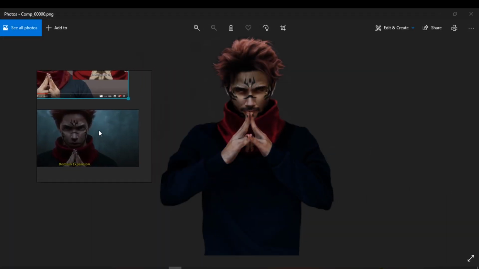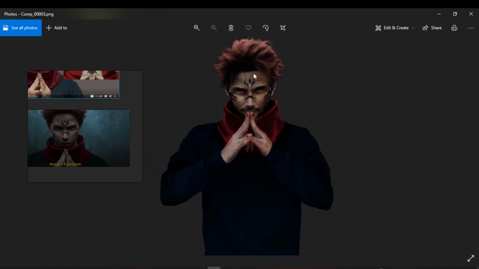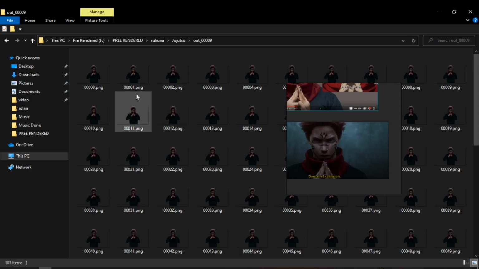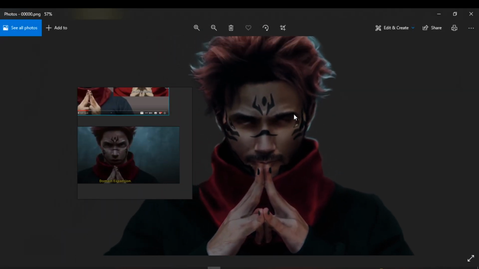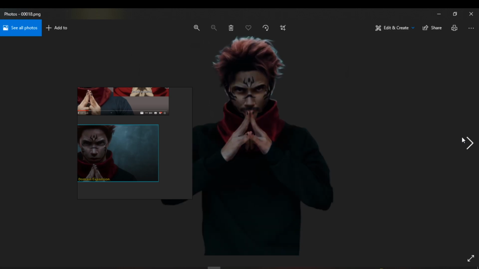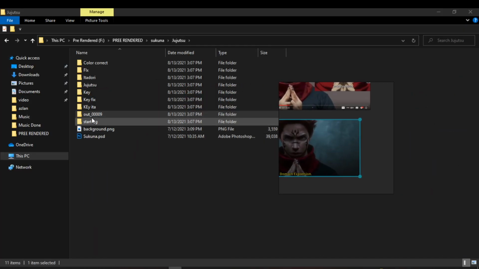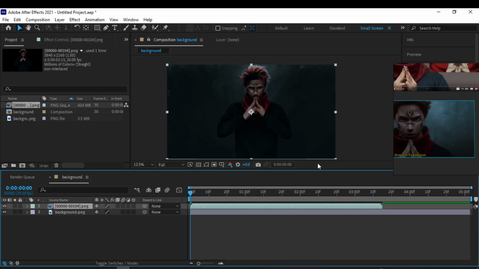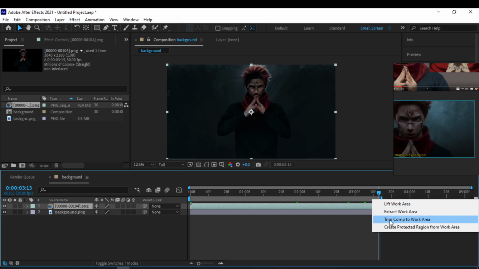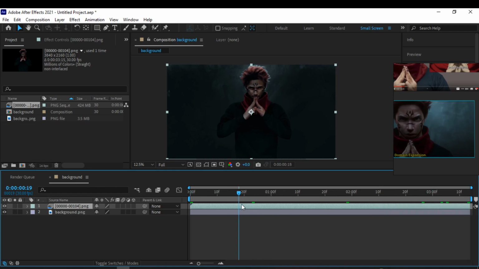Before that, when I added the hair, I did some color correction, like made this part a little bit darker. When I added the hair, exported it in PNG and did the same again with the hair with EbiSynth and Photoshop. So after you do that, import this into After Effects. We'll trim the comb to here. Press N on your keyboard, then right click and trim comp to work area.